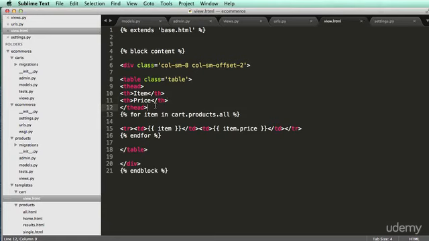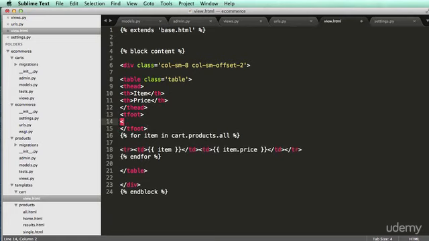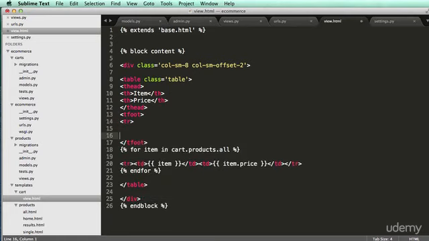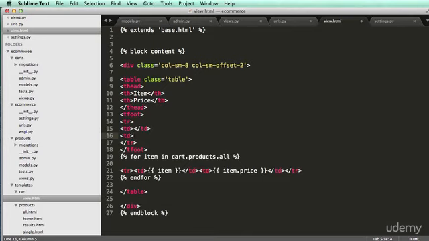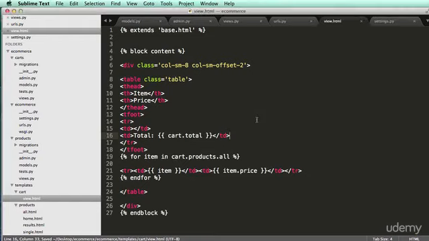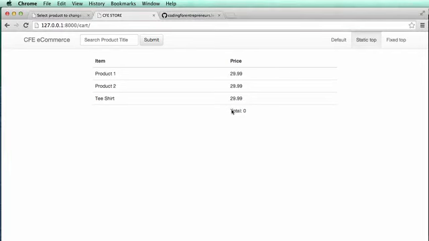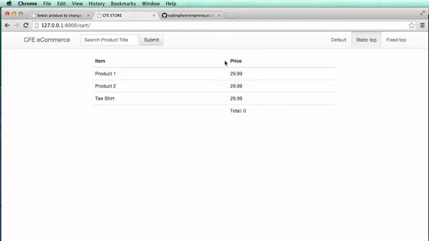And if I add a tfoot, I can put this at the top. tfoot would be the table footer. I'll do tr, td, an empty column in the row, and then td, let's just say total equals cart.total. Refresh, and we see total being 0. That's because we haven't set a function to calculate the total. But that's the cart. It actually works.